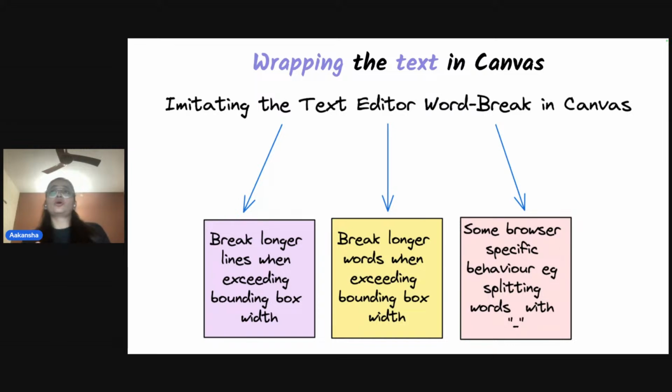So we need to write our own wrapping algorithm, and for that, there are a couple of rules which we need to strictly follow to make sure that the text never goes out of the container bounding box. The first two rules are really important. We need to break longer lines when they exceed the bounding box width, and we need to also break longer words when they exceed the bounding box width. These two rules are the heart of the word break algorithm. The third one is a browser-specific behavior, which I'll cover in a while. But let's look at the first two cases.